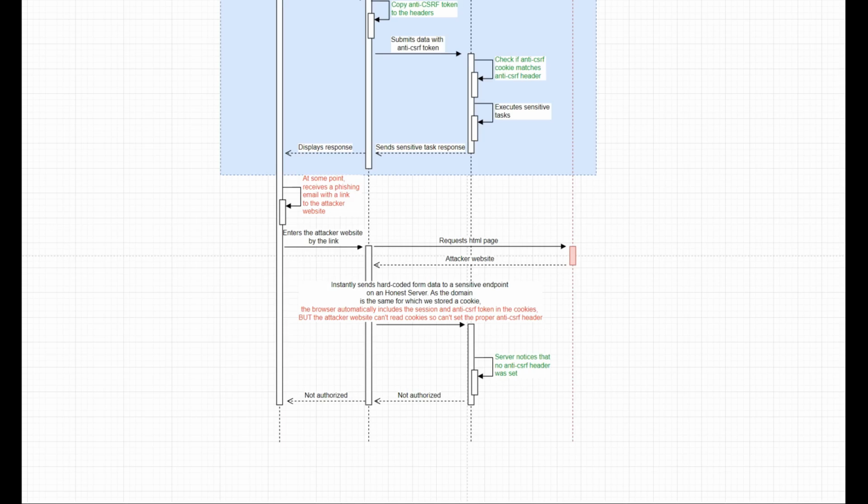Now we are going to watch this in action. I'm going to execute three projects and run them. One of them is an honest API in .NET, another is an honest app in Angular, and the third one is a malicious app in Angular 2. Let's check it out.